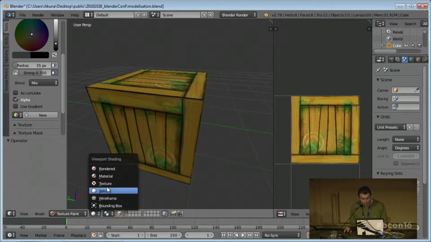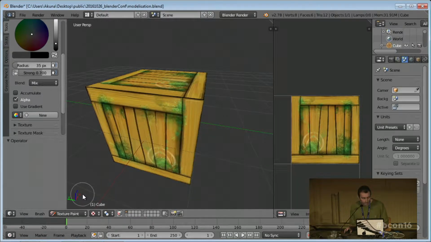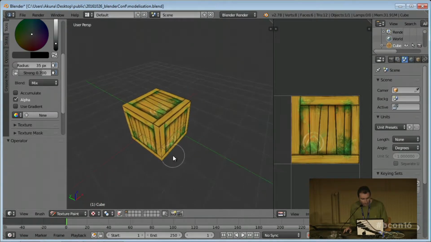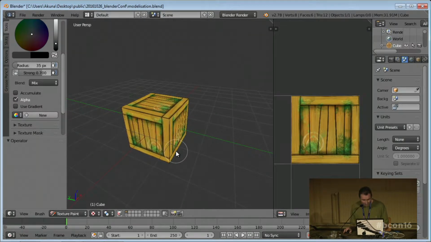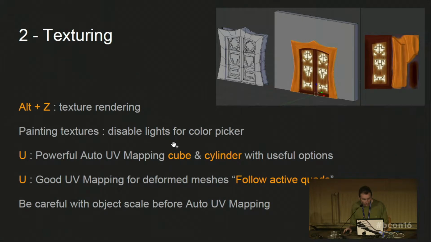Yeah, I guess you can make it shadeless. I still use this technique because it's quick and it's the Alt-Z shortcut, but you can make it shadeless, of course. This is the quickest way I found at the moment, actually. So that's it for the little tips about painting.